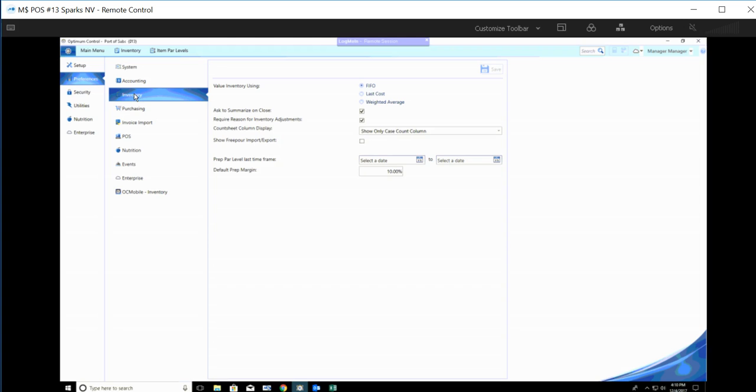Okay. And then there is Count Sheet Column Display. In here you click the drop down. It can be all columns, show purchase and case count columns, or show only case count column. I should pick show only case count column. Now that makes it so that there's only one column to enter your inventory into, so that there's no mistakes. Right. And then you would hit save up here in the corner if you changed anything.